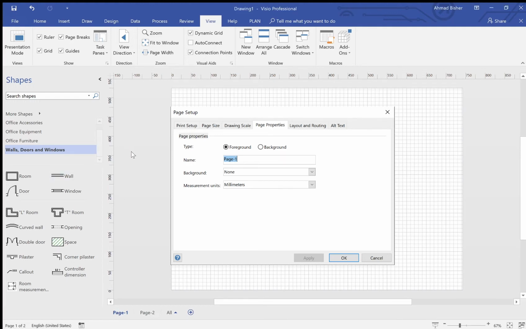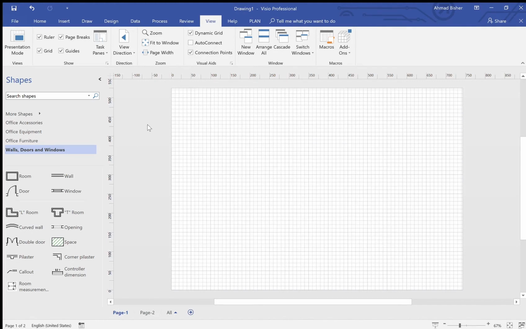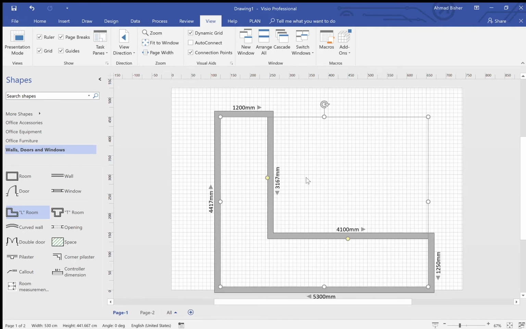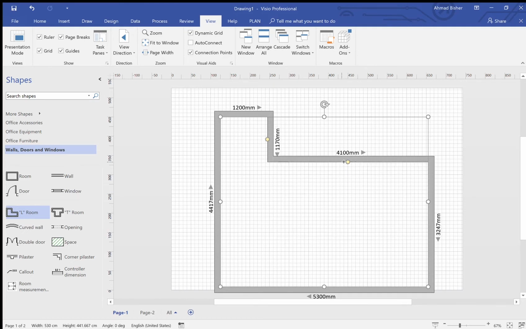I'm going to click OK, and let's say we want to create a room for our computer lab. I'm going to use the L room. There are a couple of ways I can resize this. One way is to just drag it. And if I want to reshape the L in here, you can see that I've got these yellow dots. I can shape it that way.